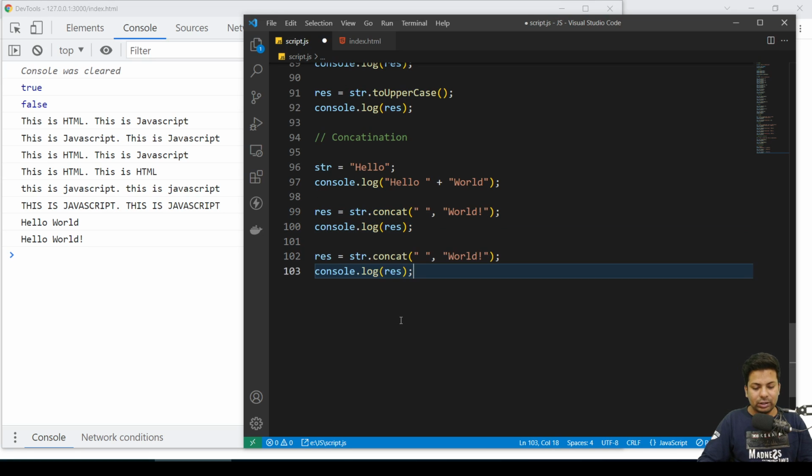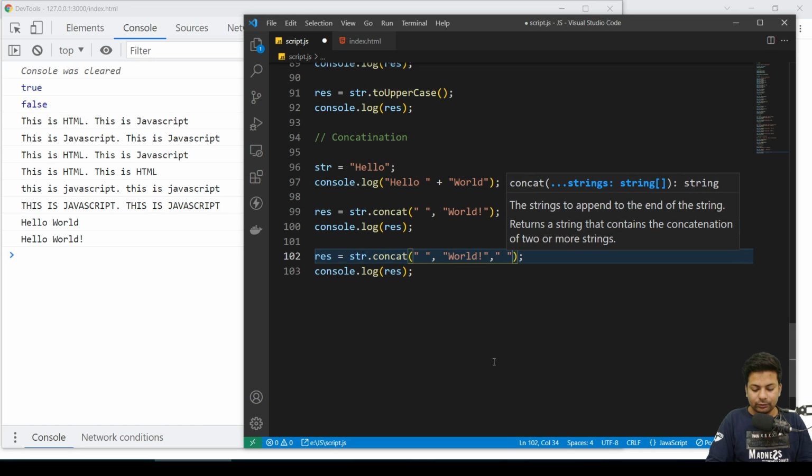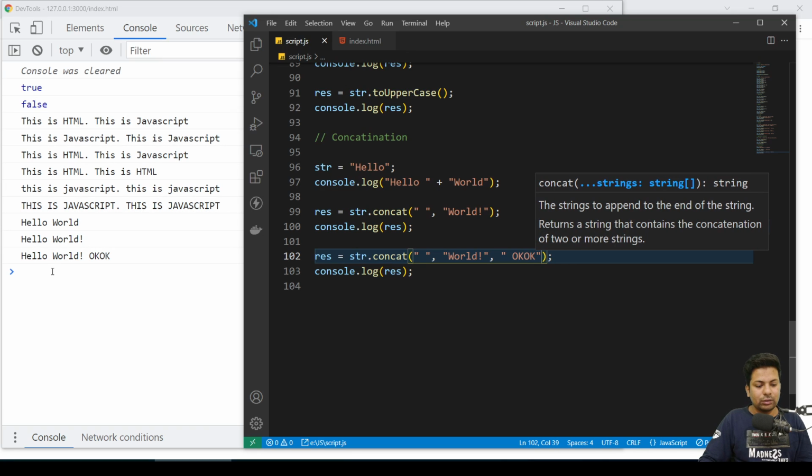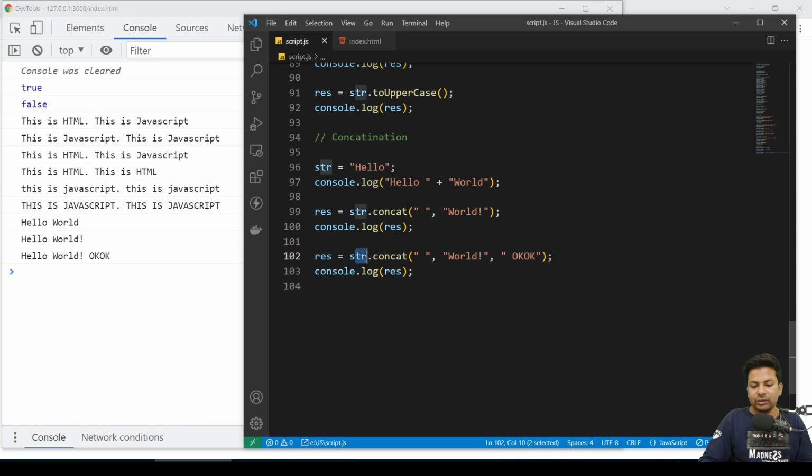See, so however many times you write, it will just keep on adding those terms. Just the first string, and however many strings you want to add, just keep on adding the strings with a comma, it will just keep on adding. So this is called concatenation.